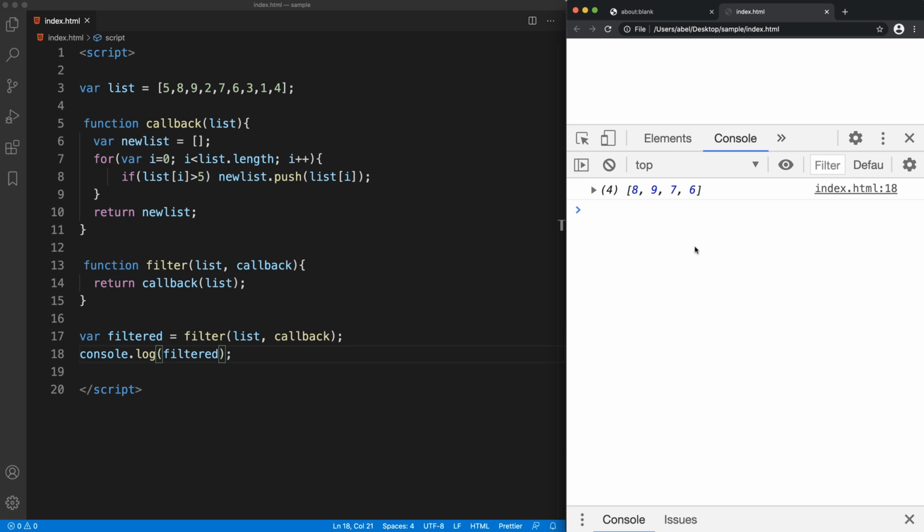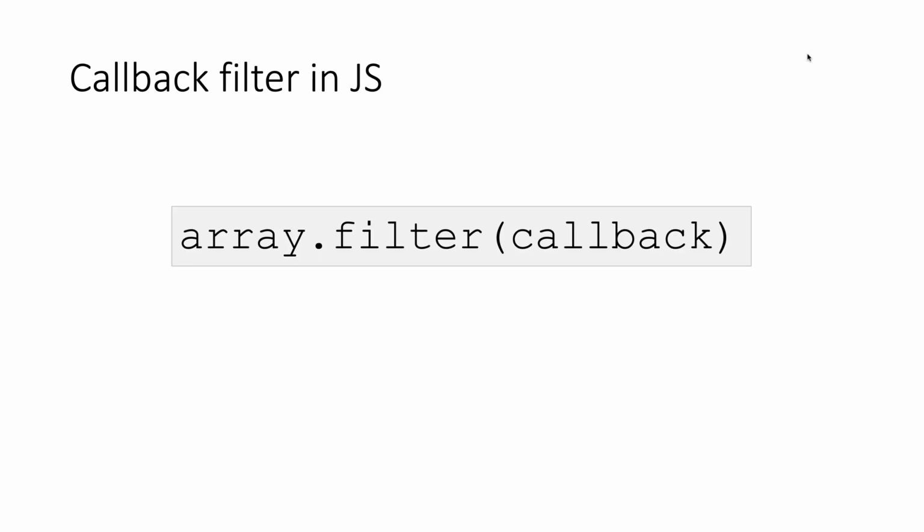So once again, look at the observation that I'm making here. I'm breaking down the functionality into a callback, and the callback is acting upon this list. So with that in mind, let's go ahead and go back to our slides. And let's move forward to our next slide.